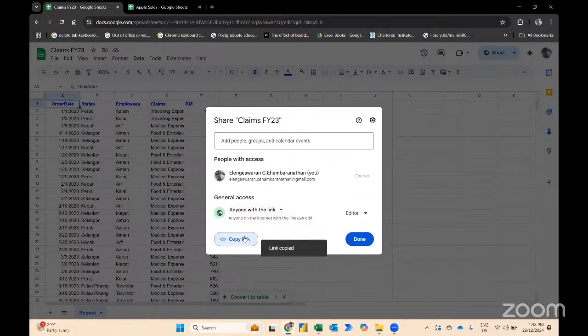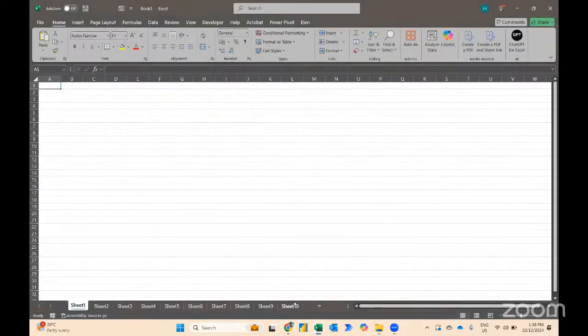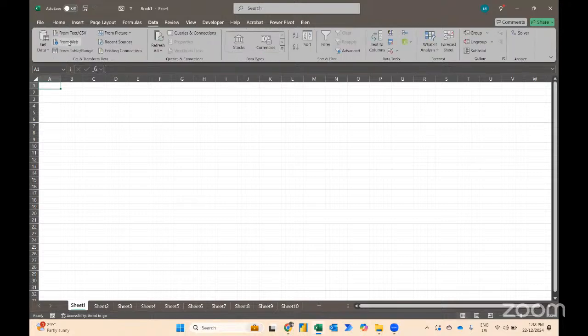Once you copy the link, you go to the Excel file. I want to import data from Google Sheet, so I go to Data, From Web. Why do I click From Web? Because the Google Sheet is located in Google Chrome. Google Chrome is a website, the internet. So I click From Web.